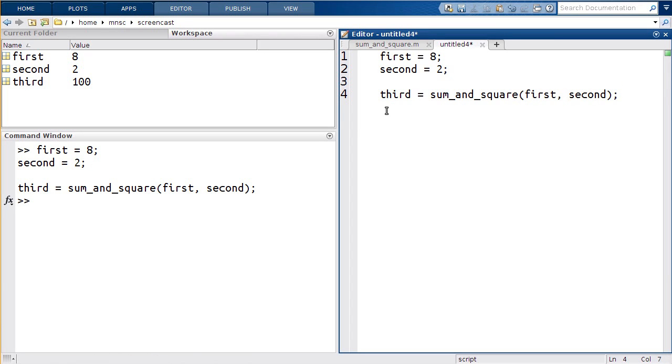So the variables in the script and the variables inside the function don't know about each other. We say that they are in a different variable scope. And that's a good thing, because that makes it possible to encapsulate your function and test it independently.